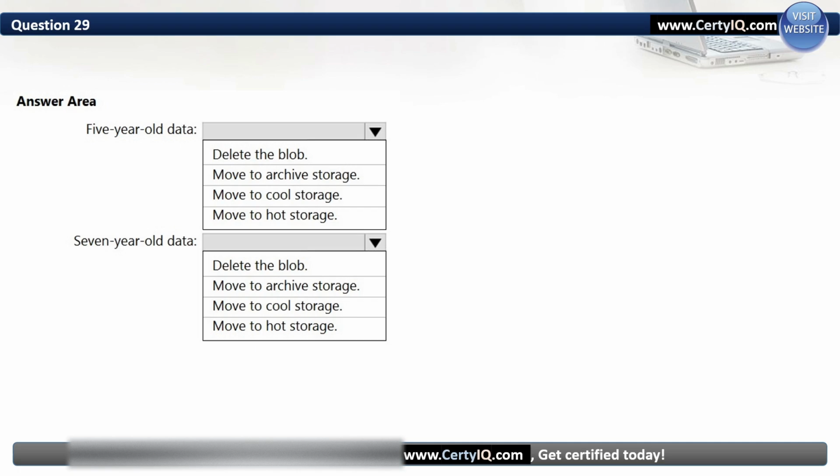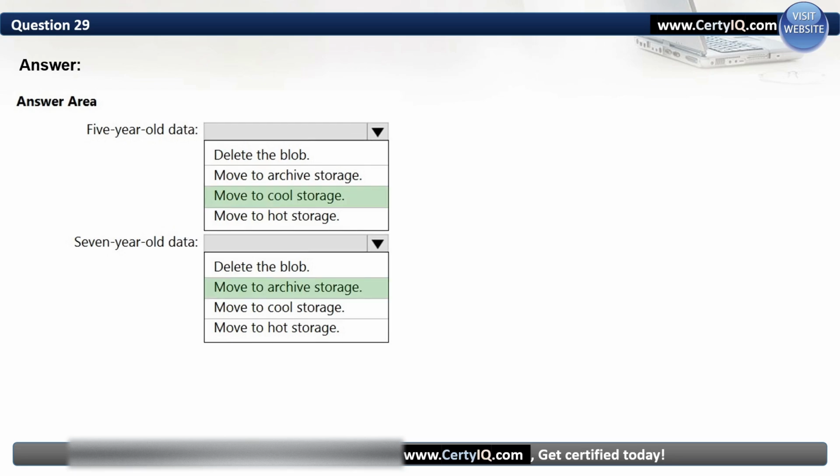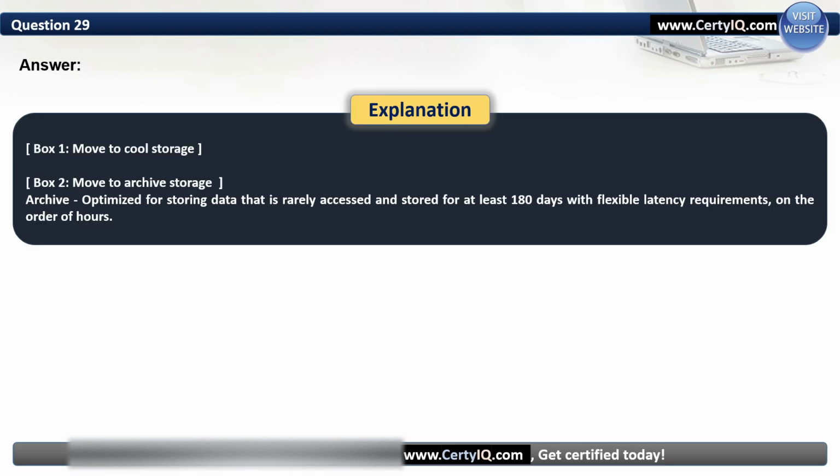To the answer area, 5-year-old data. The correct option is move to cool storage. To the next statement, 7-year-old data. The correct option is move to archive storage. About the options, box 2, archive, optimized for storing data that is rarely accessed and stored for at least 180 days with flexible latency requirements on the order of hours.